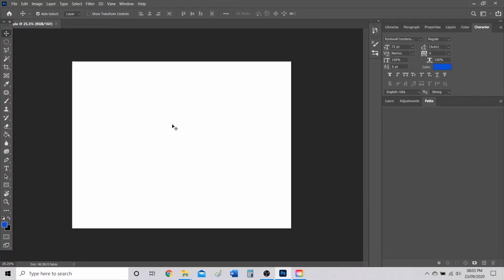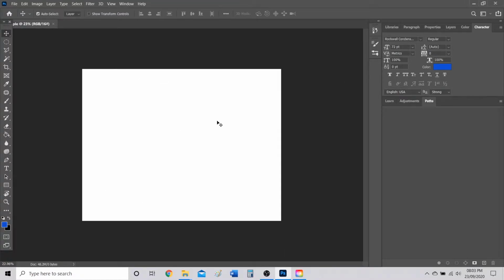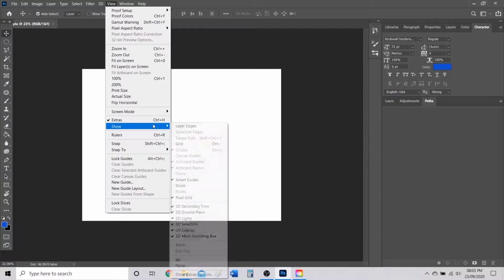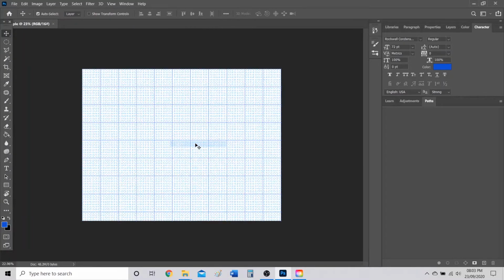Alright, so we get to a document kind of like this. It should end up being a blank document. The first thing that I want you guys to do is turn on your rule of thirds. So we're going to go to View, we're going to go to Show, and then we're going to turn on Grid. Now as you can see, my grid is crazy. There's a bunch of different boxes on here. We don't need that many. We're working with the rule of thirds, right? So we want to turn this into a 3x3 grid.